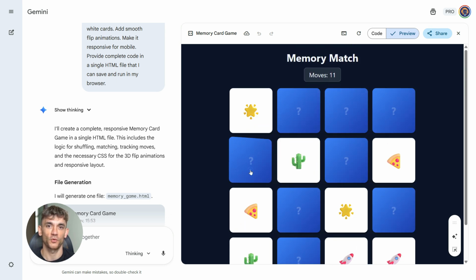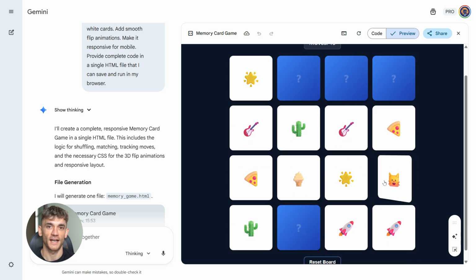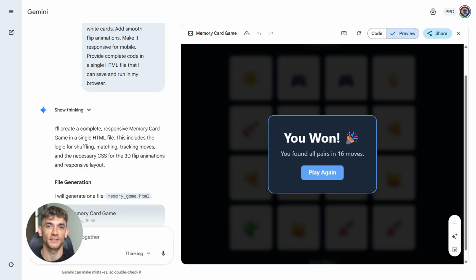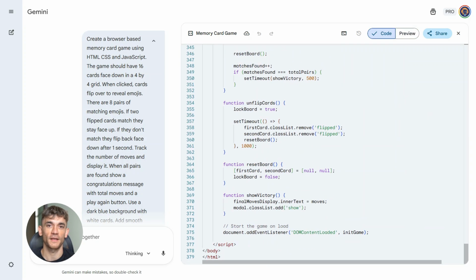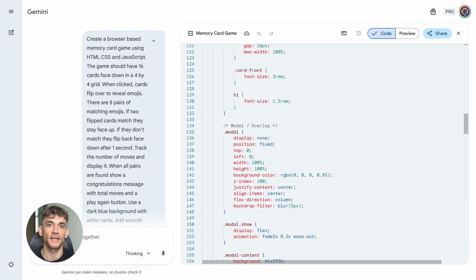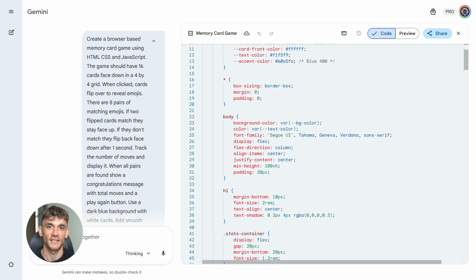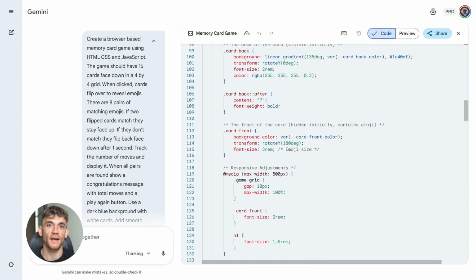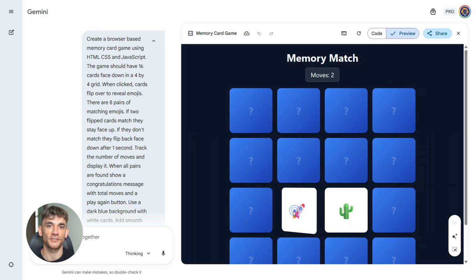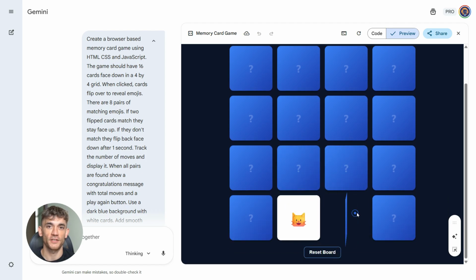The code includes all the JavaScript for shuffling cards, handling clicks, checking matches, and resetting the game. Everything is contained in one file, so you just save it and open it. No build process, no dependencies, just pure HTML, CSS, and JS. The styling is clean and modern. The cards have hover effects, so you know they're clickable. The flip animation uses CSS transforms for smooth 3D rotation.